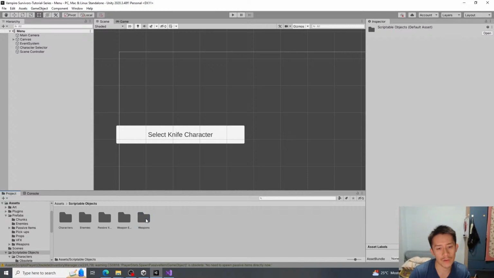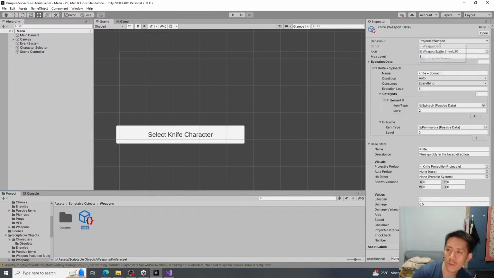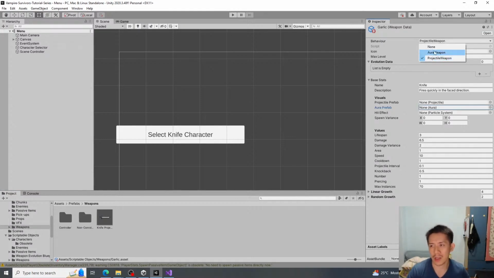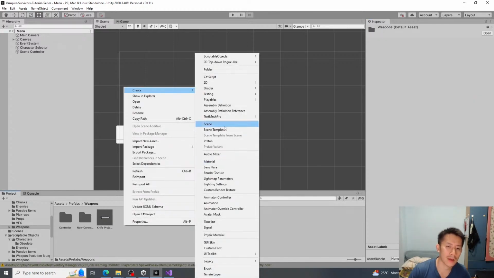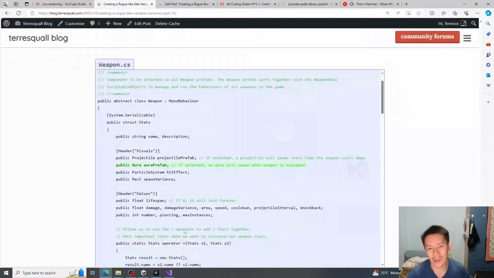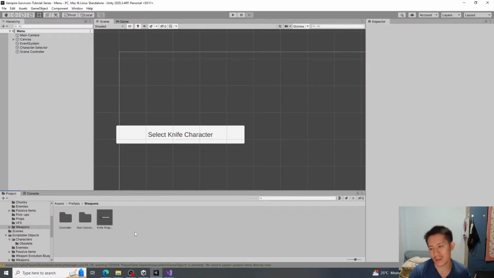If we go over to weapons over here, this knife here, remember this behavior dropdown. I can make it either a projectile or an aura weapon. So for the garlic, you guys can try it yourself actually. Just select aura weapon here, and then we will have to create an aura prefab. I'm going to set up the garlic weapon inside the editor.